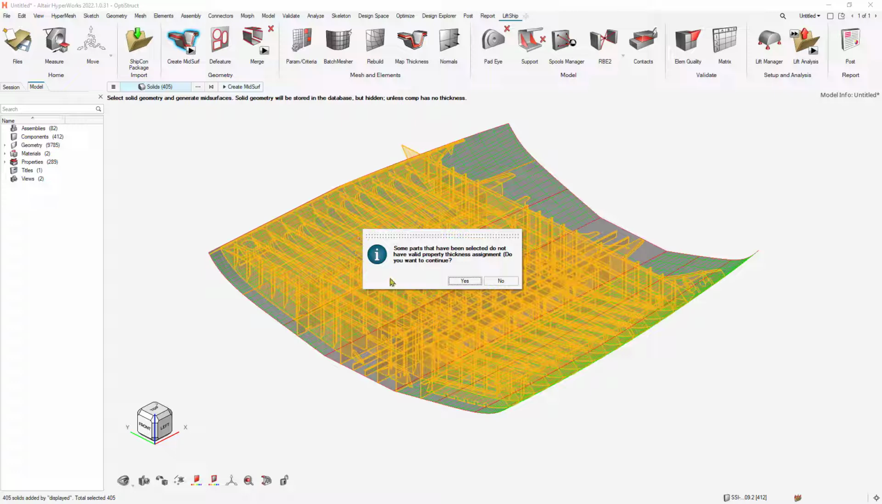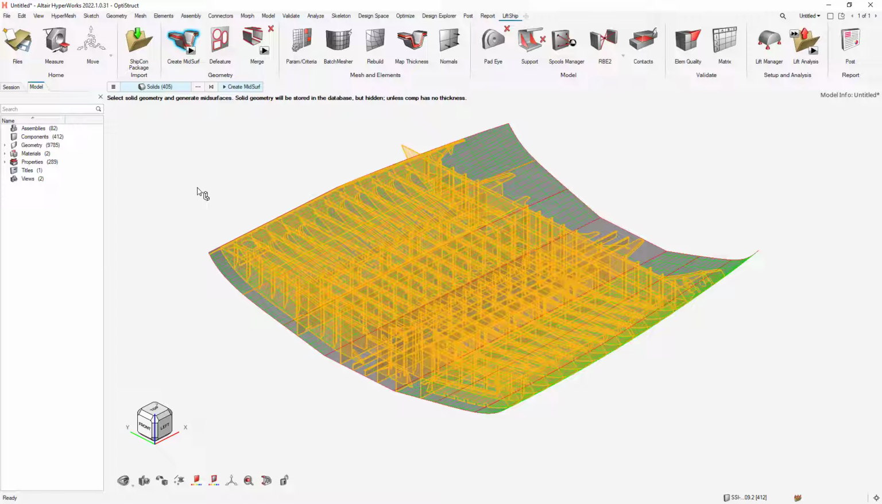Again, if you hadn't already interrogated the model, you'll get another prompt saying there are parts that don't have valid property thickness. Do you want to continue? We'll click yes. What it's going to do in the background is, for every part that it mid-surfaces, it's going to create another component and store the surfaces in there. The original component will have the solid geometry, and it'll be toggled off. So the entity state will be turned off.